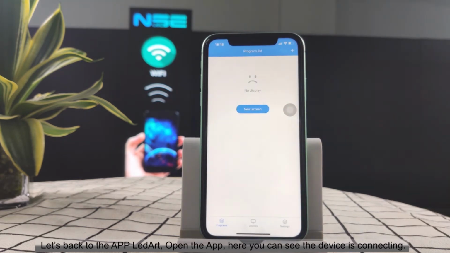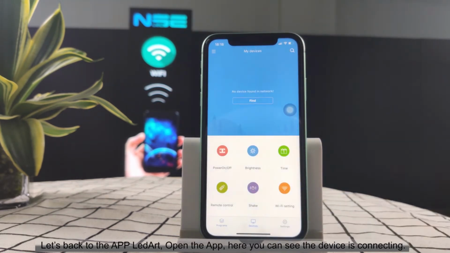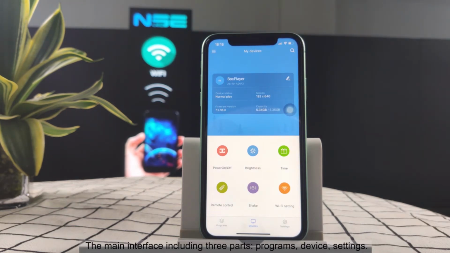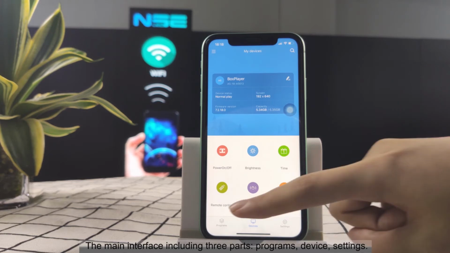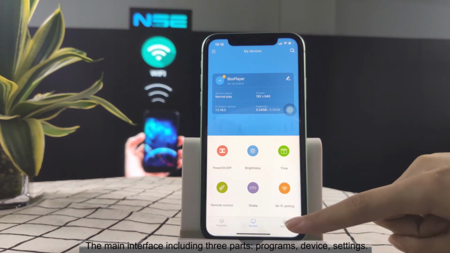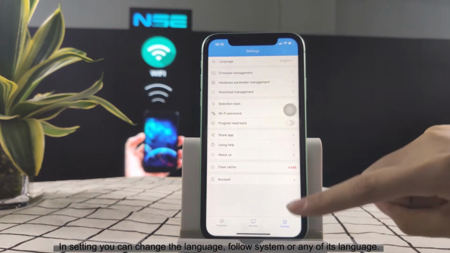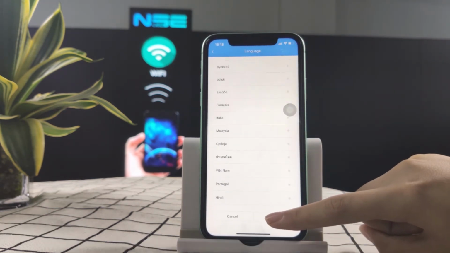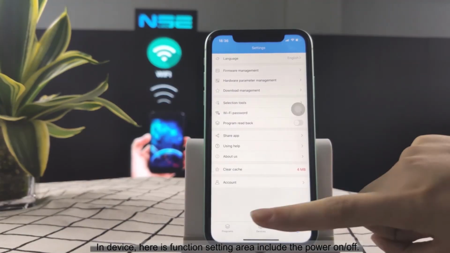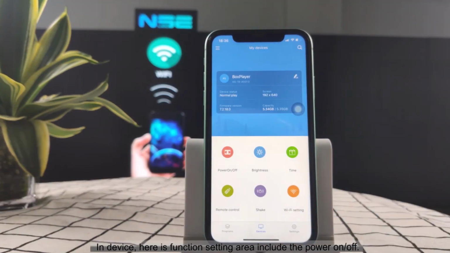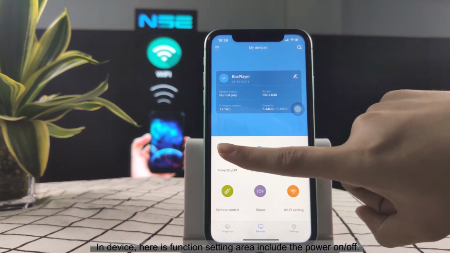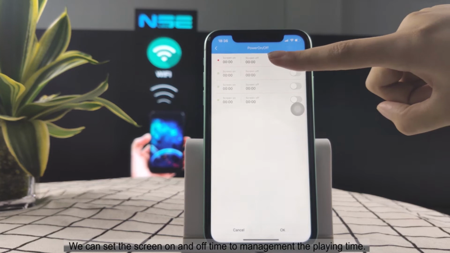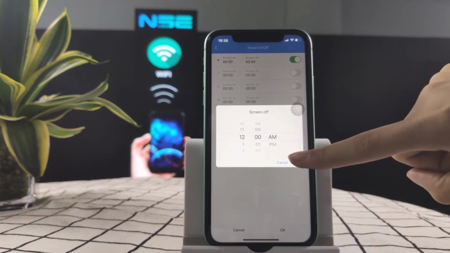Open the app. Here you can see the device is connecting. The main interface includes 3 parts: programs, device, settings. In settings, you can change the language, follow the system or choose any other language. OK. Device. Here is the function setting area. It includes power on and off. We can set the screen on and off time to manage the playing time.